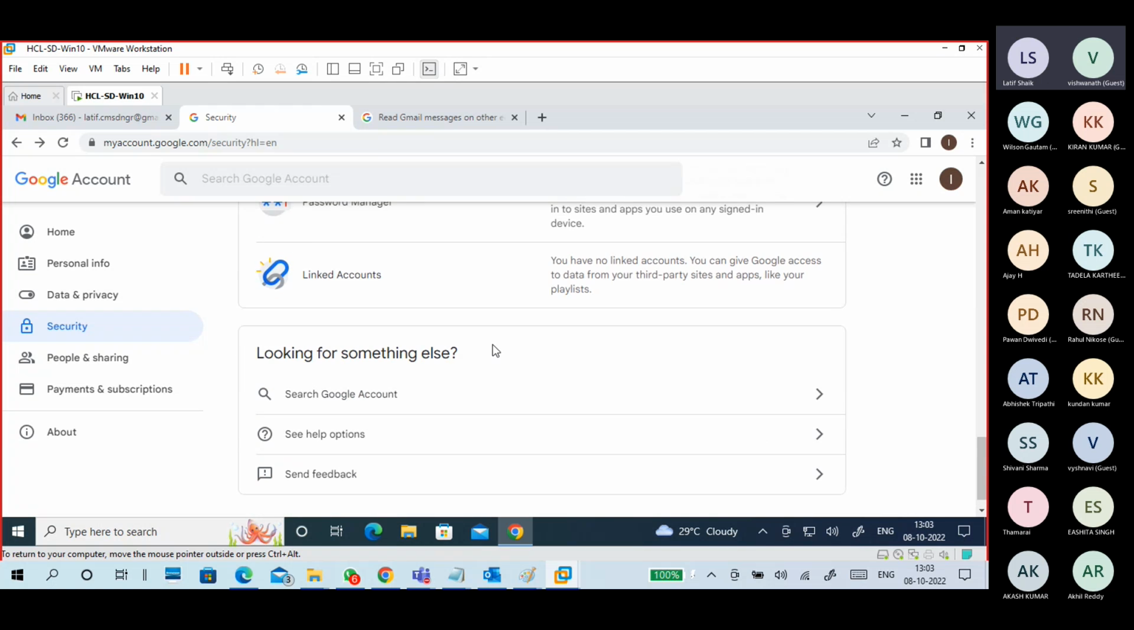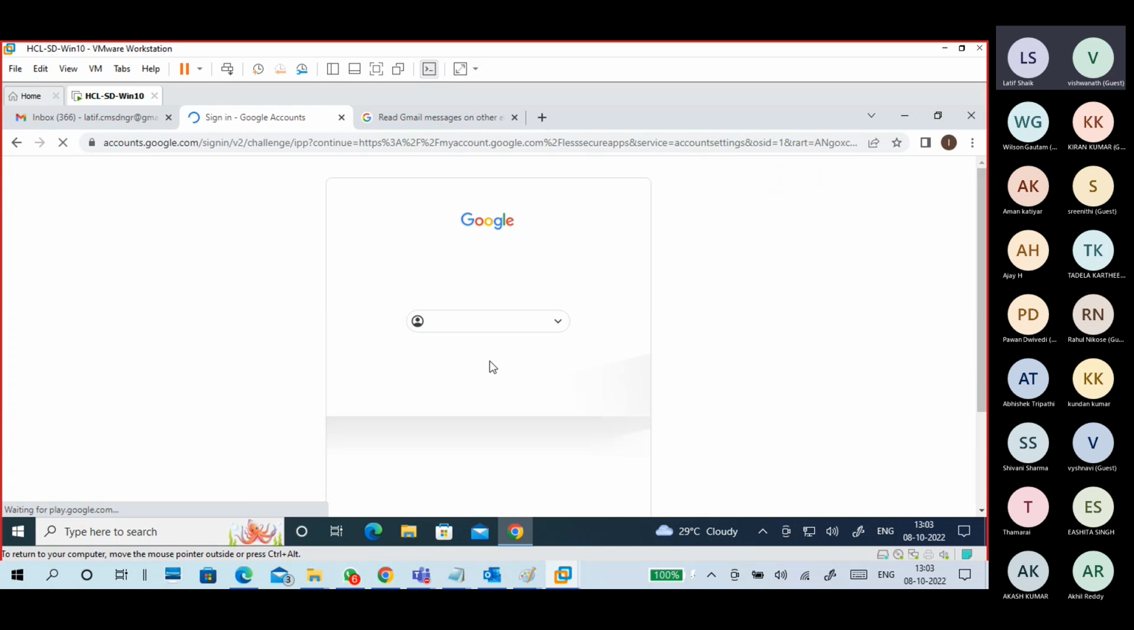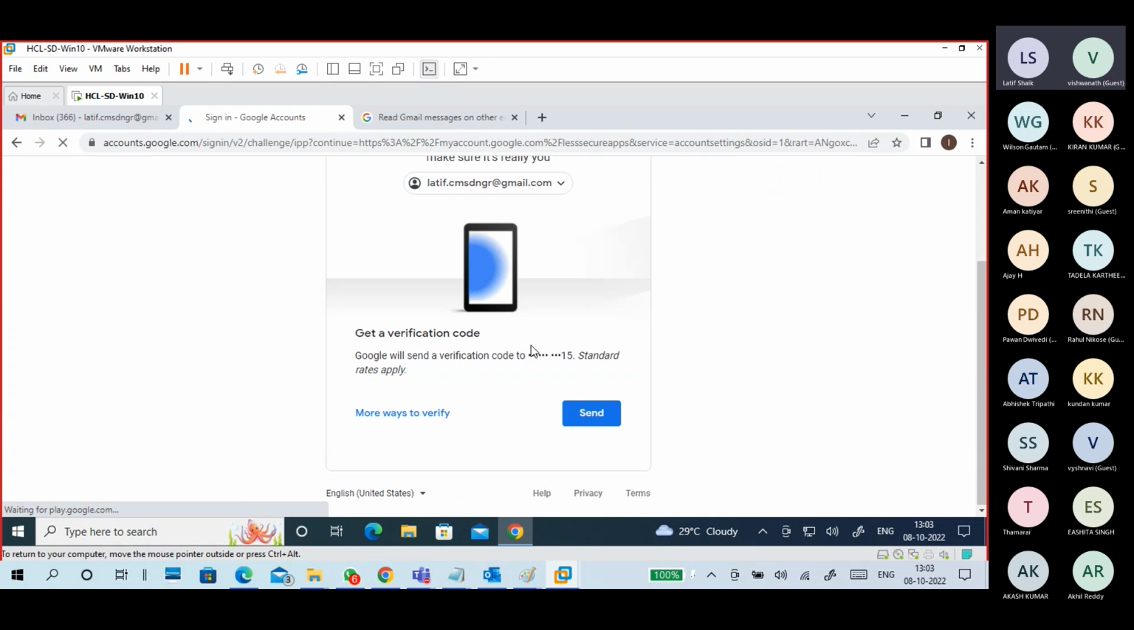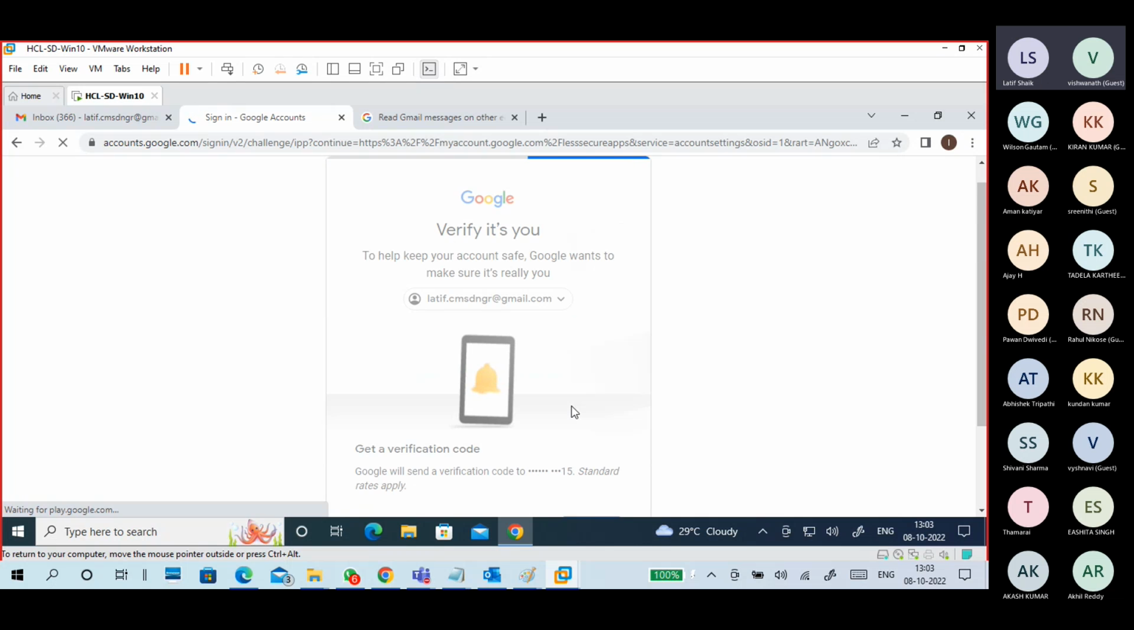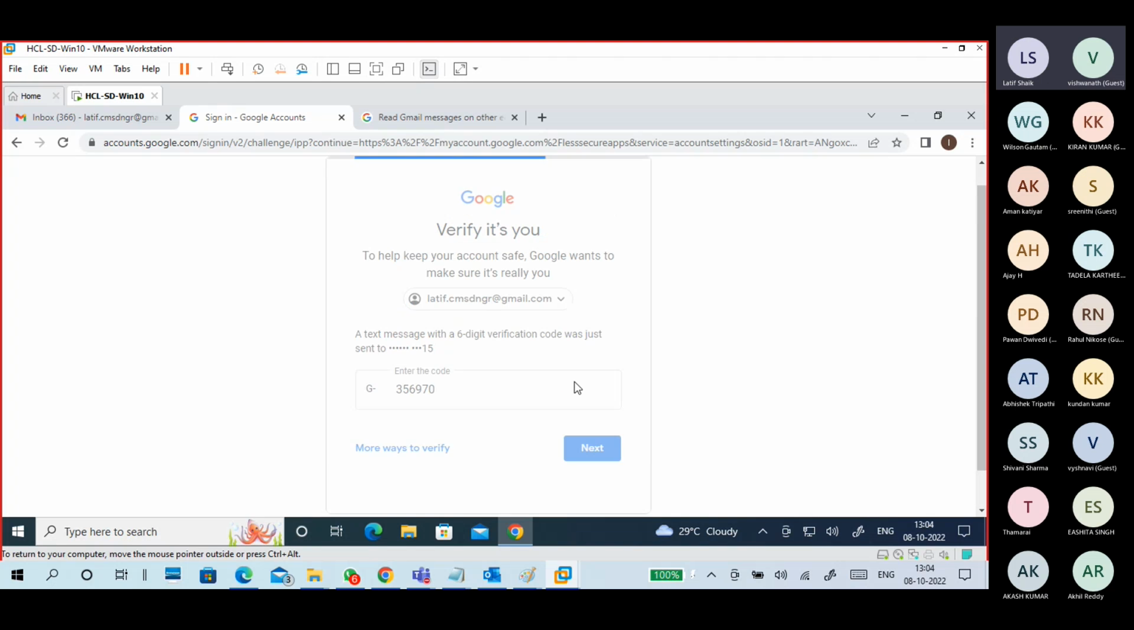So now what to do? So generally, it is in off condition, less secure apps off is there, we have to turn it on. Then I'm going to that one. So then it compulsorily sends a verification code for security, because I'm not using it for so many days, that's why it is showing this. 356970. Whenever the device changes, it will also do this kind of thing.